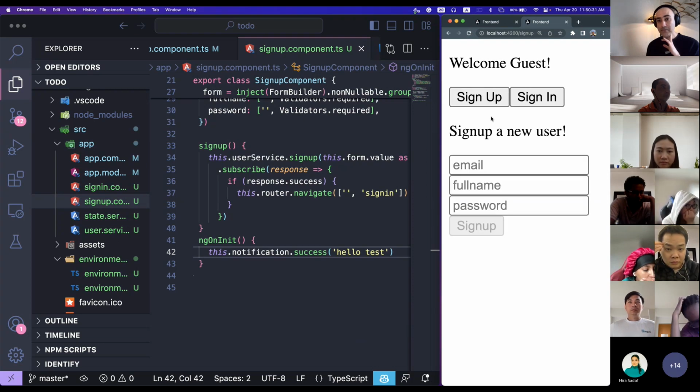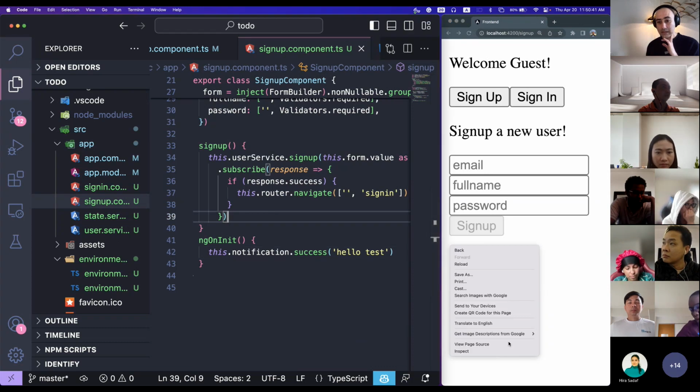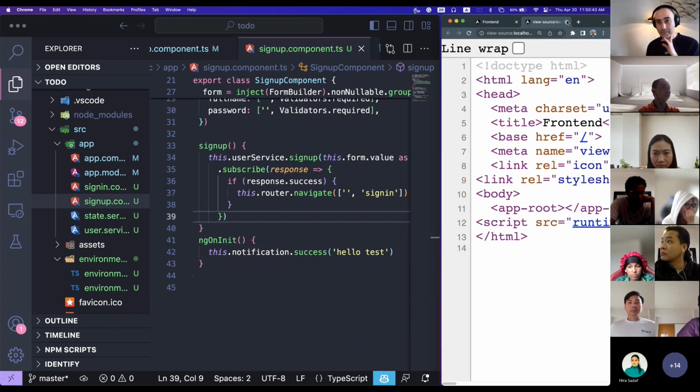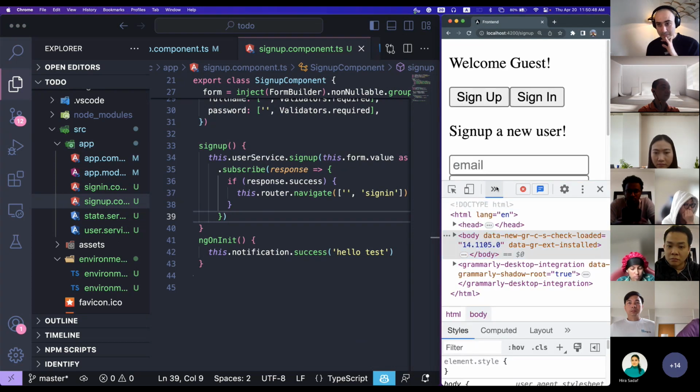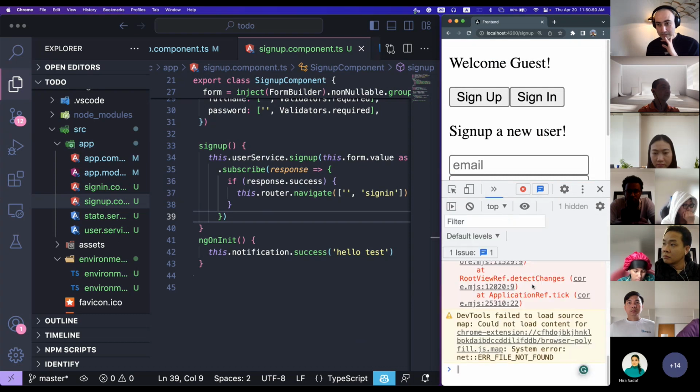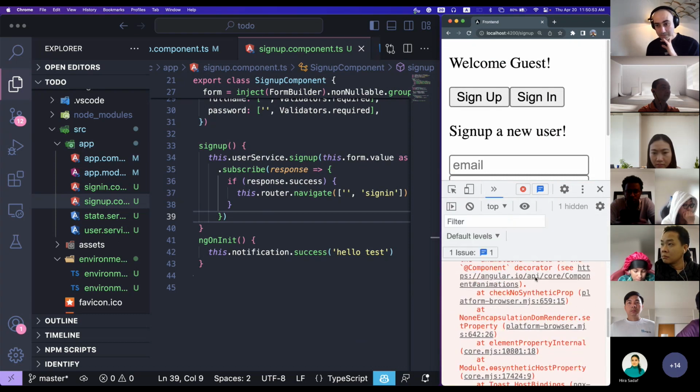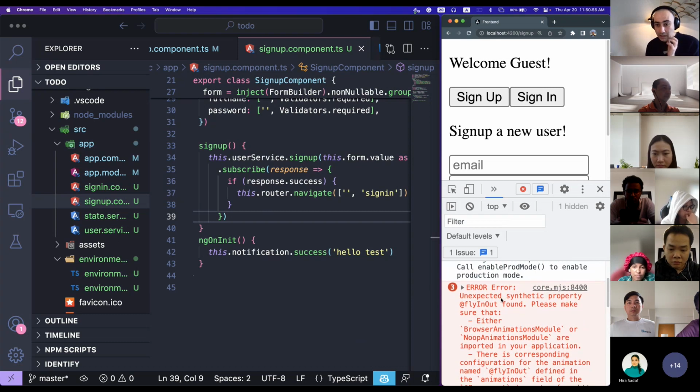And sign in, sign up. Nope, did not work. Let's see if I have any problem. So yes, I do have a problem, that's good. Unexpected synthetic property fly in out found. Please make sure that either browser animation module or NoOp module are imported.